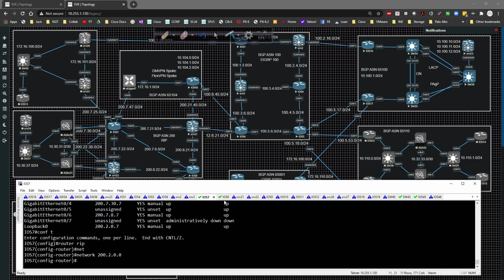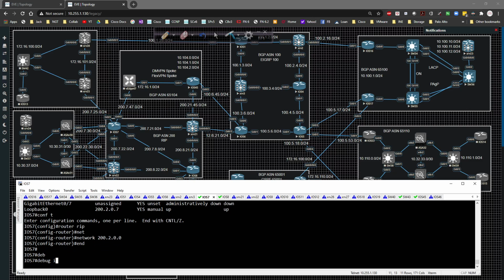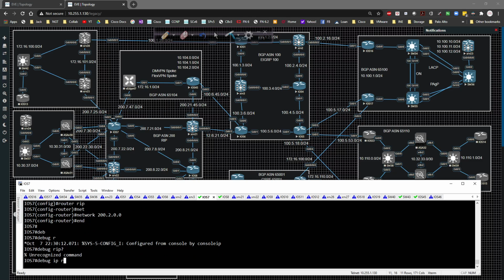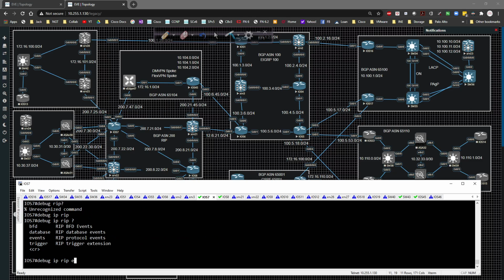I'm going to go over here. I'm going to go ahead and debug IP RIP, and we're going to look at the events.